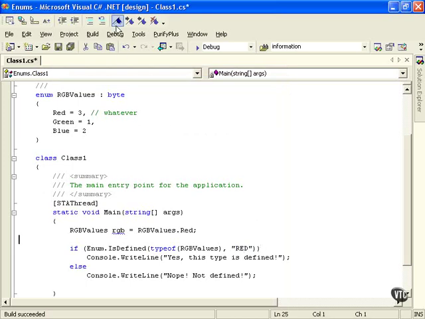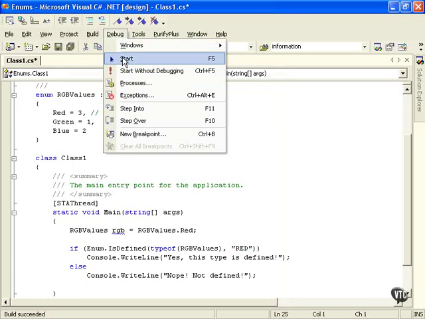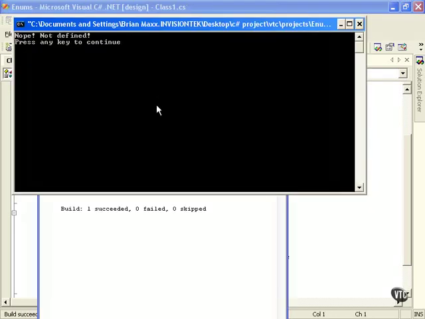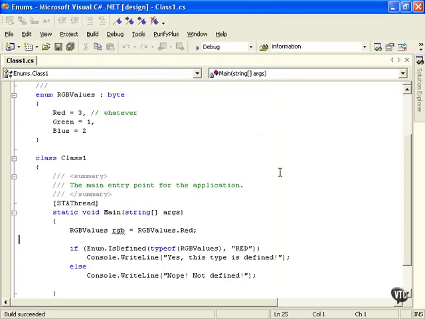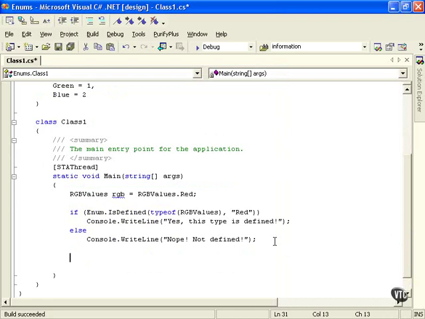All caps. Not defined, case sensitive. So that's one way to do that. We can also take a string and parse it as an enum type. So we can actually do some great things here.